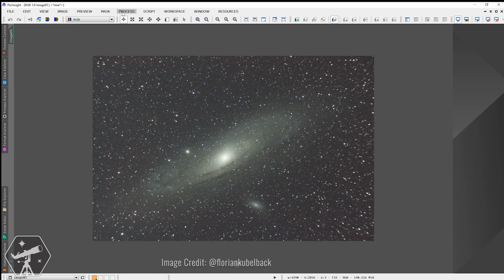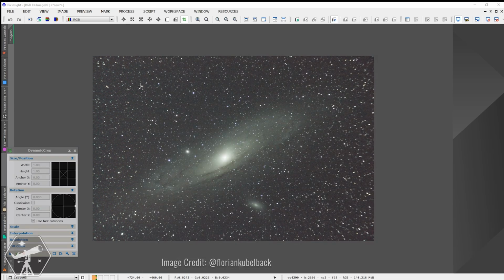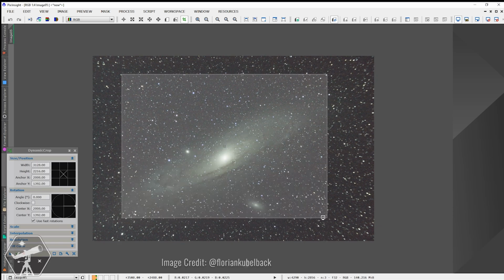But what we're going to do is go up to Process, All Process, and then go down to Dynamic Crop. And what we're going to do is crop out each and every single one of these sort of misshapen stars and just try to get those stars in the middle, including the Andromeda Galaxy, as well as these two satellite galaxies. So we're going to go Dynamic Crop, and then we're going to click Execute.